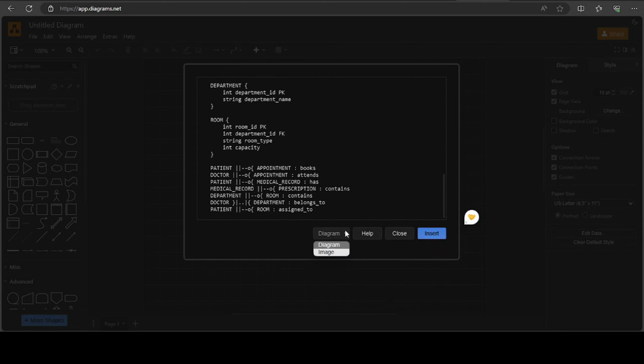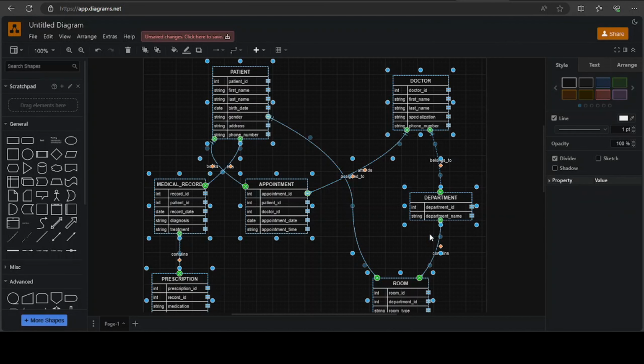You have the option to choose draw or image. We are using draw, and let's see how it will create a diagram. See, you got a diagram in a second. When you just paste a script and click the Insert button, you get the diagram. You can give a complex script also, and it will create a complex diagram also.